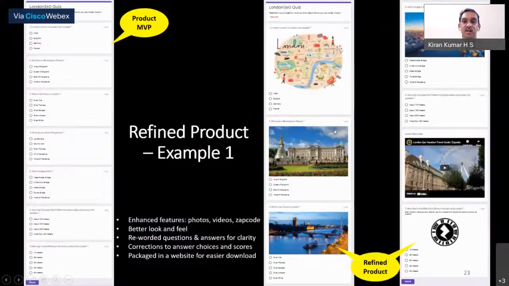Okay. Now let me give you two examples of how a refined product may look. Let's take a simple quiz as an example. Let's say you created a quiz. Maybe you had a series of questions and multiple choice answers. Maybe this is your product MVP. But maybe once it is refined, you might have some pictures like these for every question, because it becomes more convenient for people to answer your questions. You might have a video, or you could even have a QR code or a Zap code, which will trigger another experience in which the user can actually go and take a look before answering the questions in your quiz.